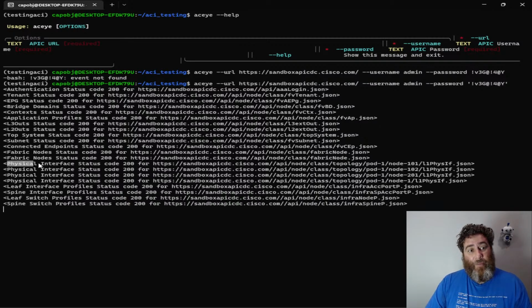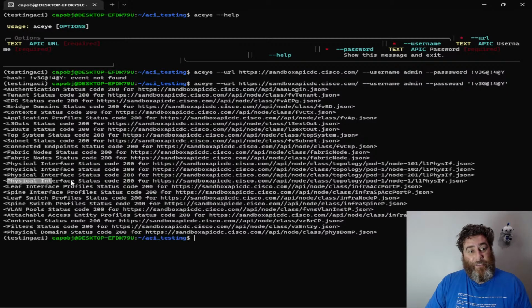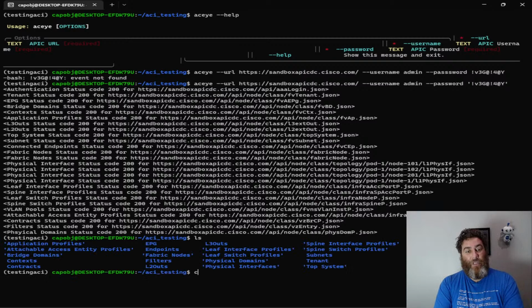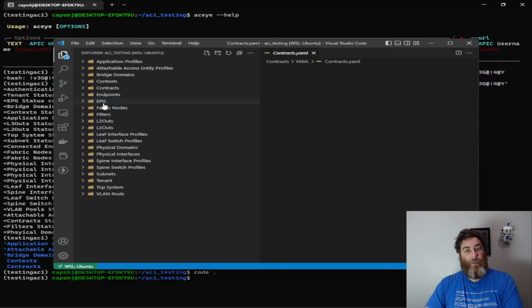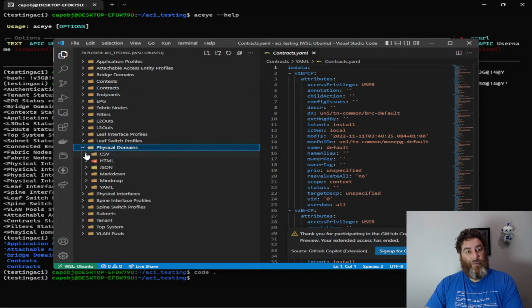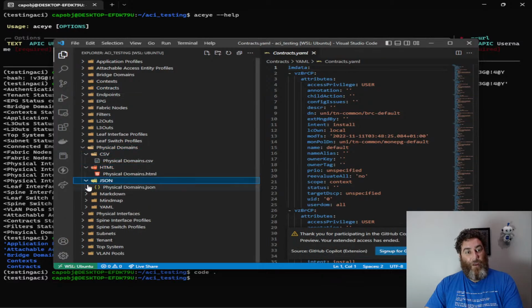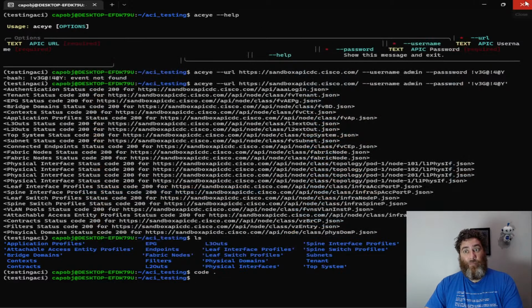As you can see, I'm iterating over each physical node to get their interfaces. There is physical domains. I didn't fix the typo. I'll fix the typo. And if I do an ls, there's all my folders. And if I launch VS Code, I should have, and we just did physical domains, there is all of the output. So it works from PyPI, from a pip install.